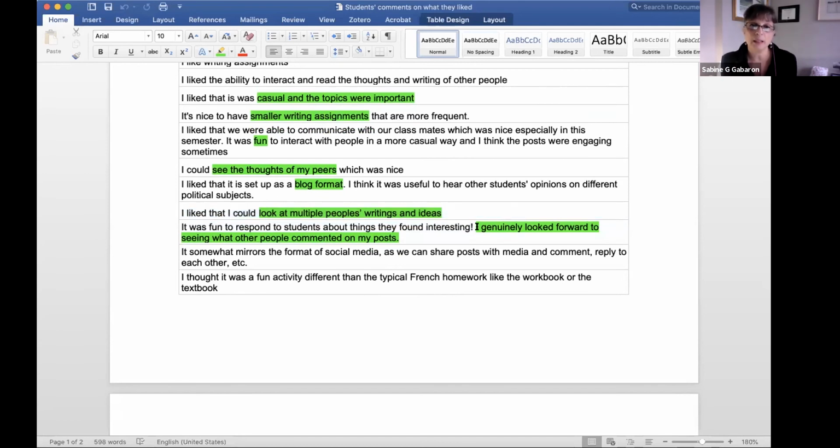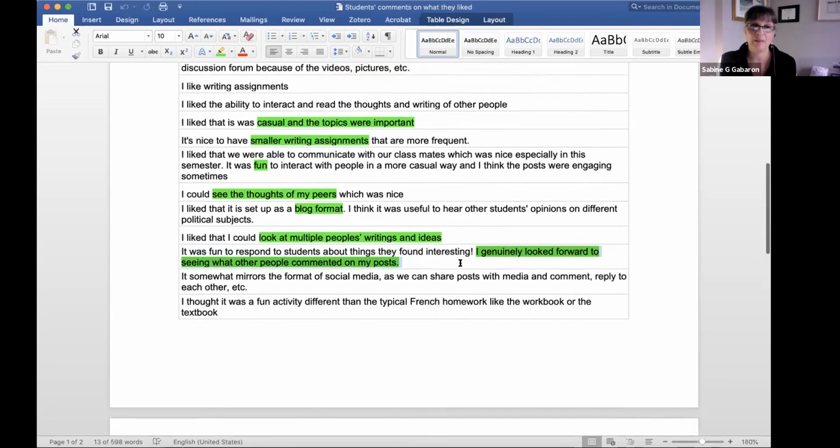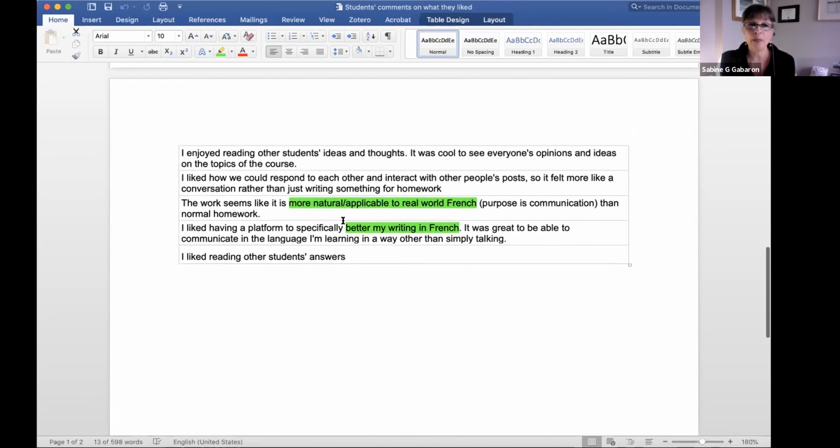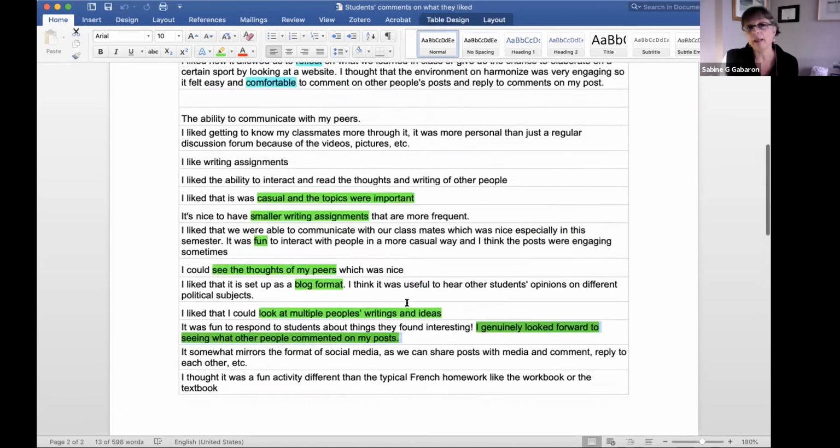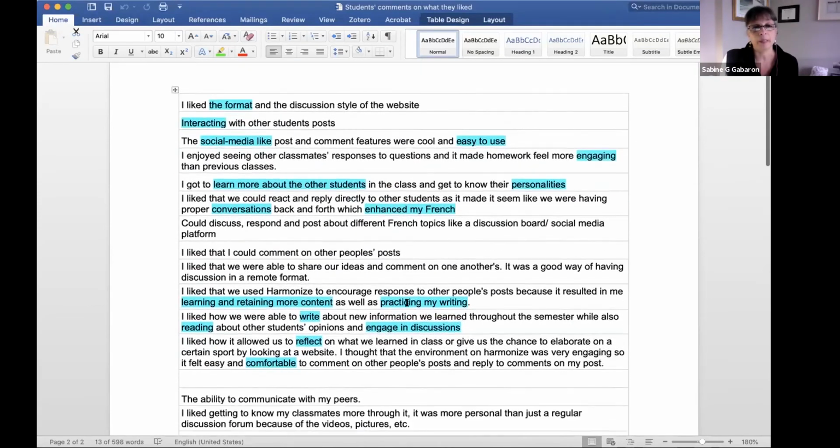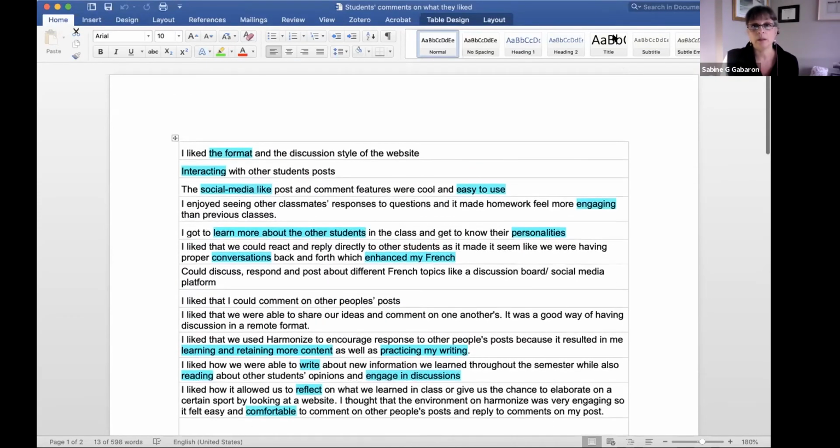This is interesting. They genuinely looked forward to seeing the comments on my posts. More natural, applicable to the real world. So this is really interesting. And then some of them said it helped them improve their writing. So many different things here. I can share these comments with you if you're interested in reading in more detail what they had to say.